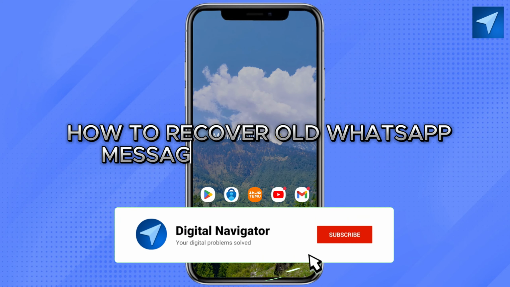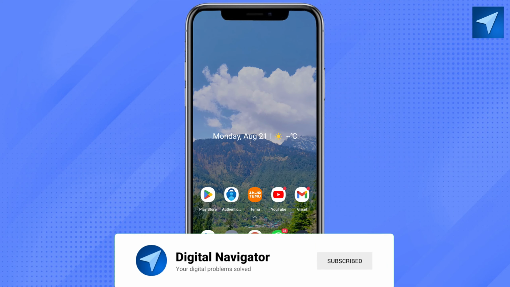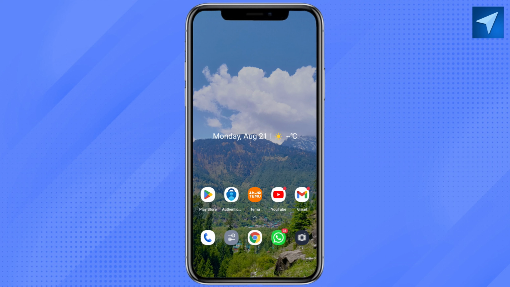How to recover old WhatsApp messages without backup. Hello everyone, welcome back to our channel. In today's video, I'm gonna show you how you can recover your old WhatsApp messages without backup.